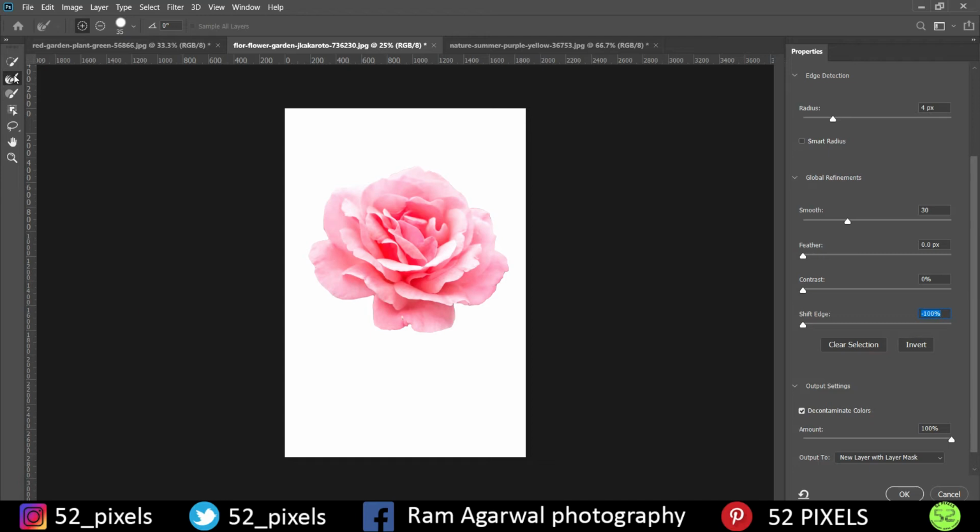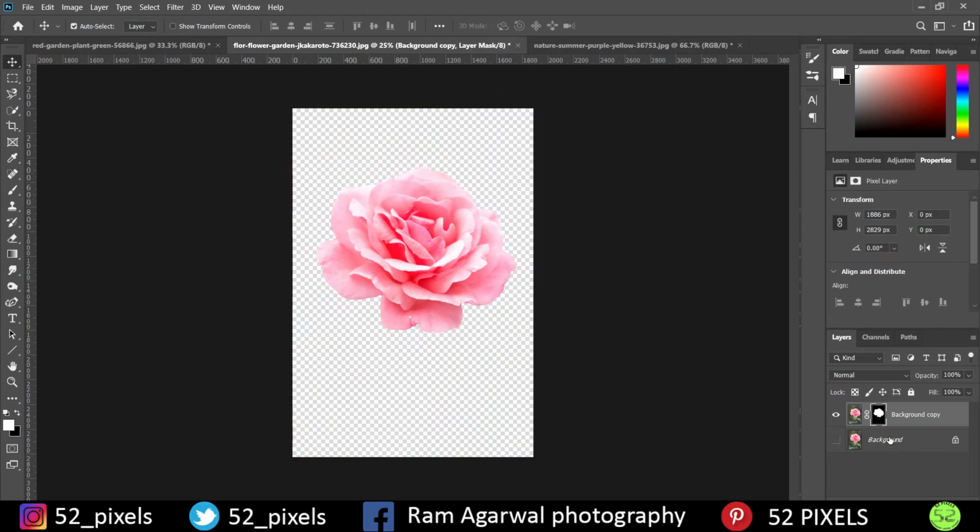We can use this tool, the Refine Edge brush, and with a small brush we can refine the edges where we find color leaking and the selection is not so proper. It takes some time to load the selections properly, but once it does, it just looks fabulous, and sometimes beyond our expectations. I guess that's it for this selection. I can click on OK, and I've got my image.